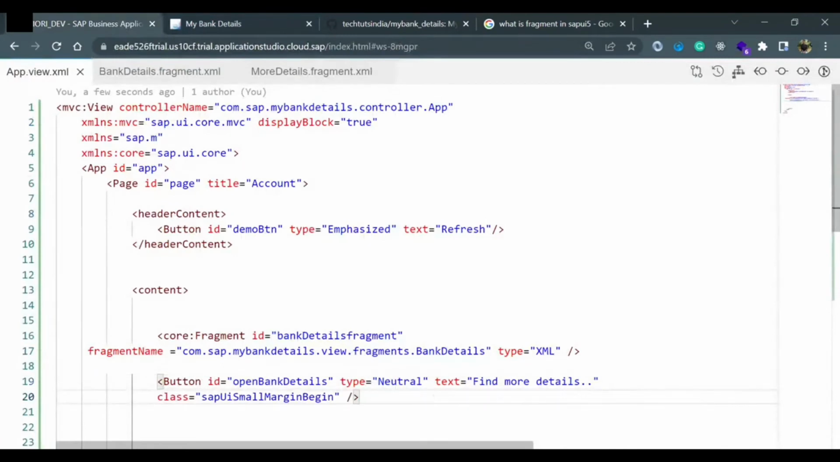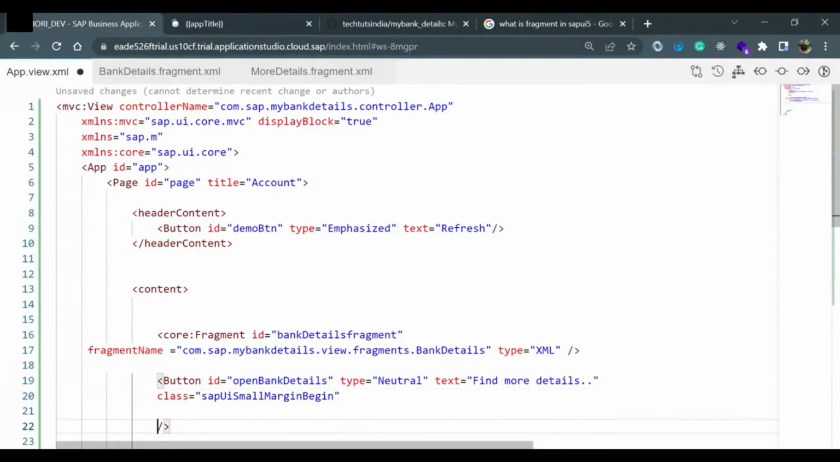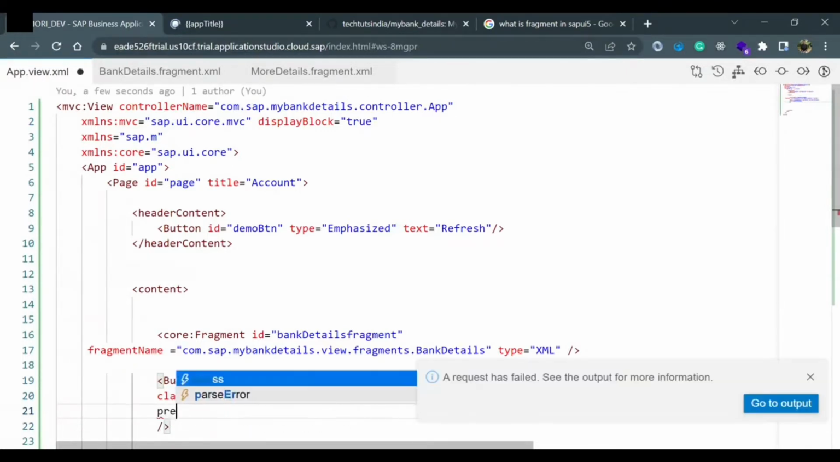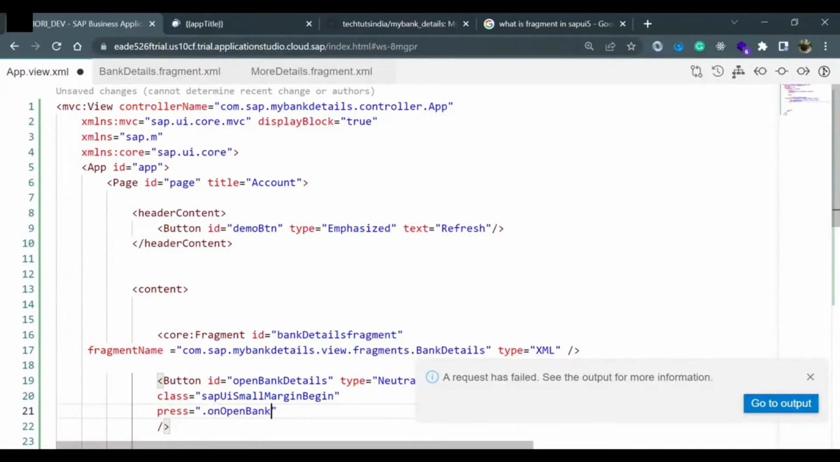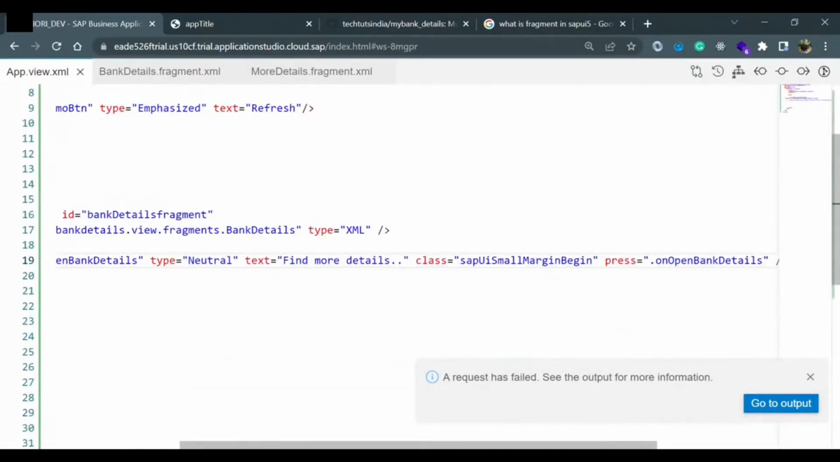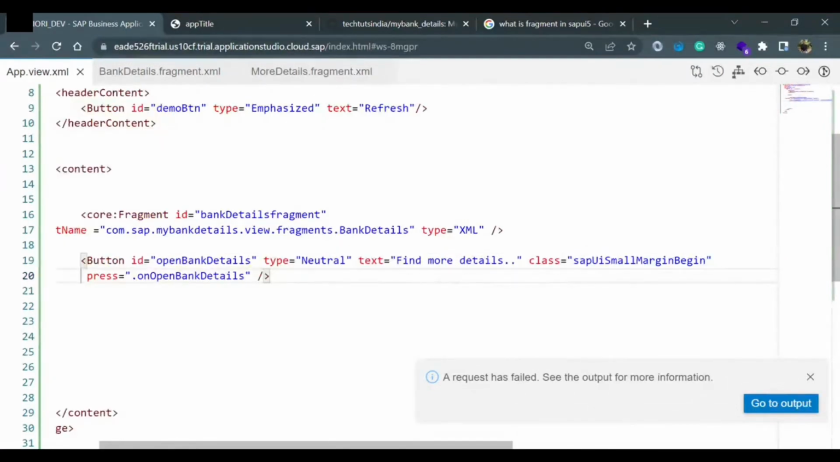What I will do, I will add one new property, and this new property is important because it is a press event. It is a property. If somebody asks, is press a property of button? Yes, it is a property of button. That's where we define the name of the function where all the logic will run. So here I'm giving a name, dot on open bank details, so that if somebody clicks it, it should open the bank details. It is automatically getting saved. Open bank details, this is a new property I have defined here.